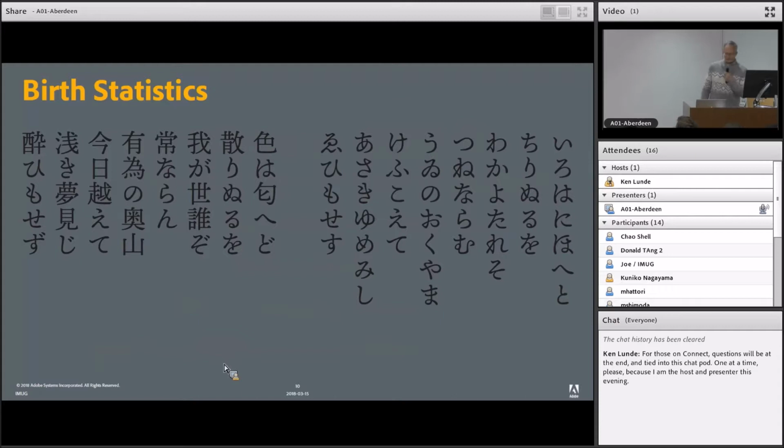And this is a sample that I put together showing the Ten Mincho glyphs, the kana and the kanji. And don't worry, I'll be making these presentation slides available almost immediately after the presentation, so you can check all this stuff out.